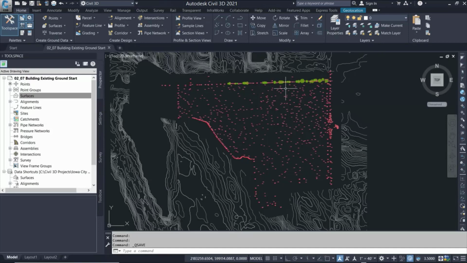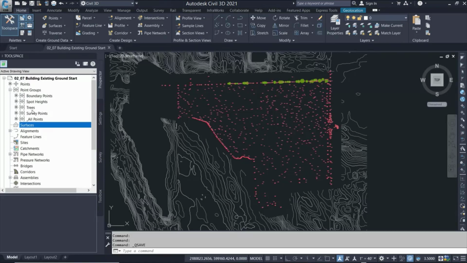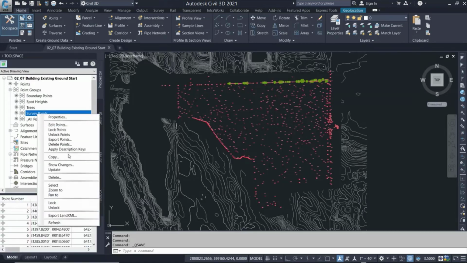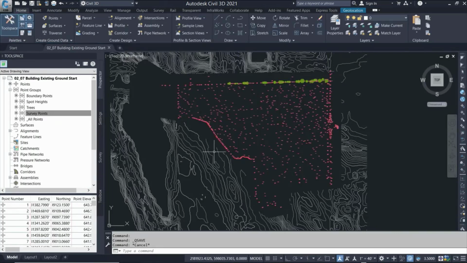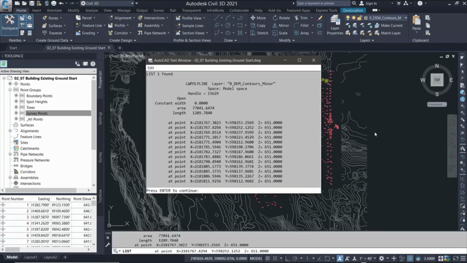In this drawing, we have the Survey Points point group, which was created from our Survey Point file. We also have some contours, which have been extracted from a DEM model from the U.S. Geological Survey data. These are just lightweight polylines with a height.